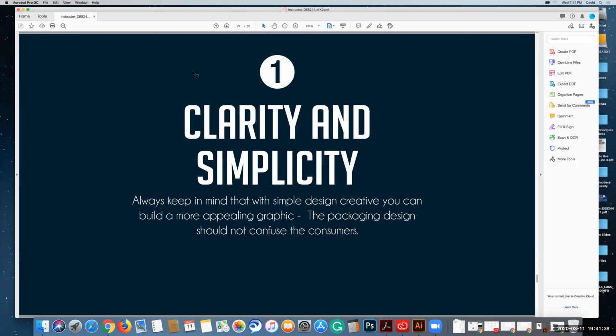Clarity and simplicity. So this is important when it comes to packaging design, because how long does somebody really have to interact with the package? Depending on what you're selling, where it is, you might have a little bit longer time than something else, but generally it's usually just a few seconds.